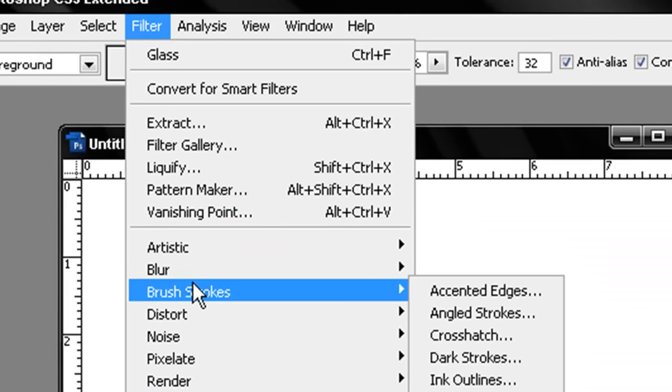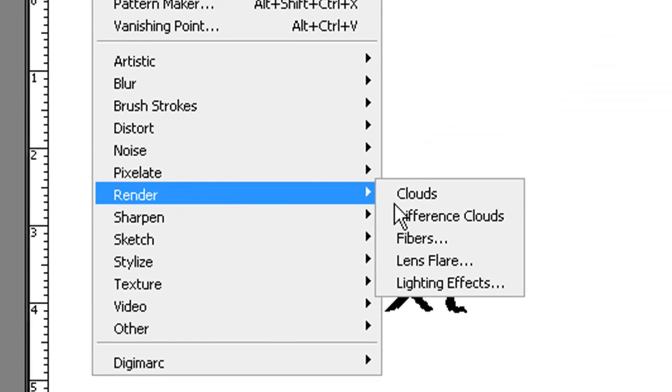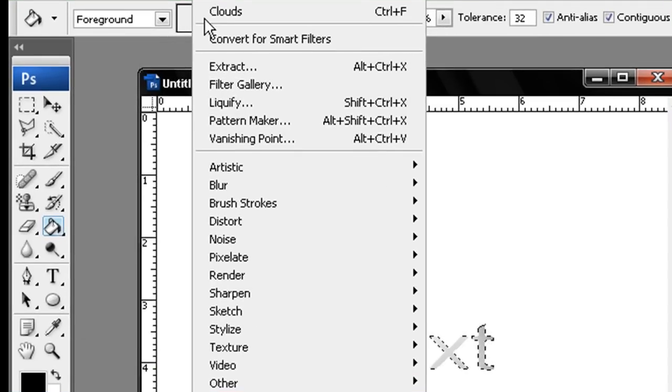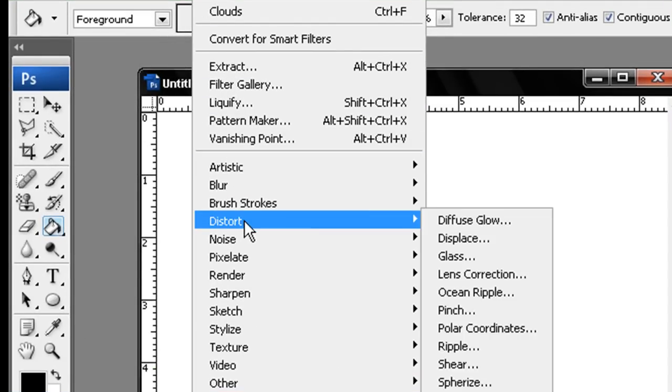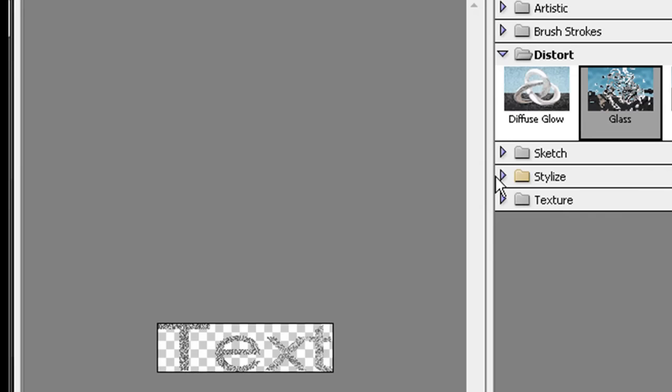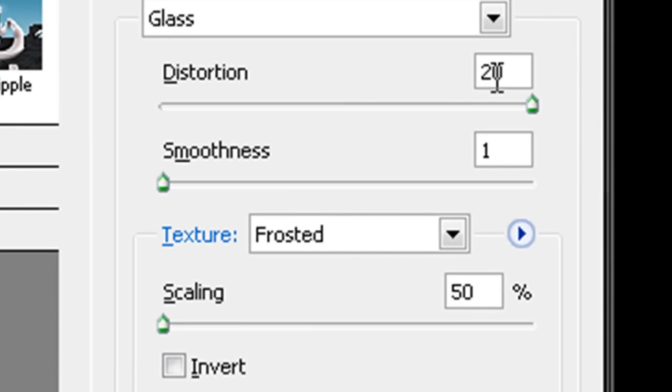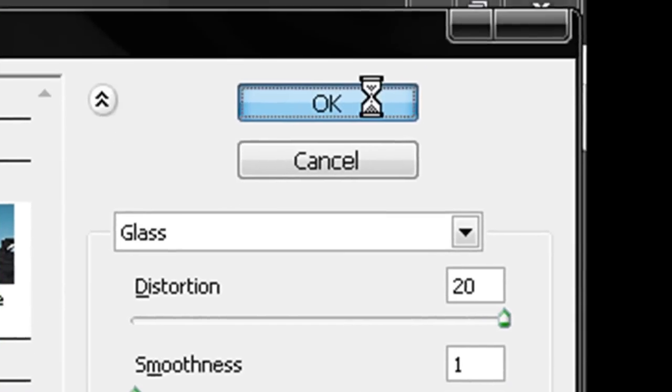And after that, go to the Filter menu, and go to Render, and click on Clouds. And after that, again go to the Filter menu, and go to Distort and click on Glass. Well, over here, make sure that your distortion level is set at 20, and the smoothness at 1, and the scaling at 50%, and click on OK.